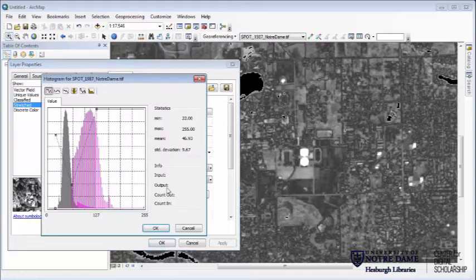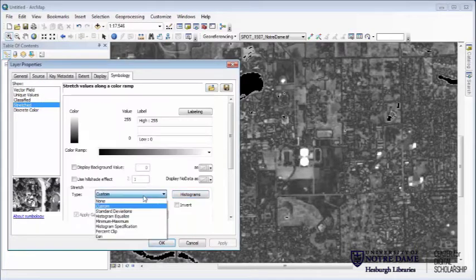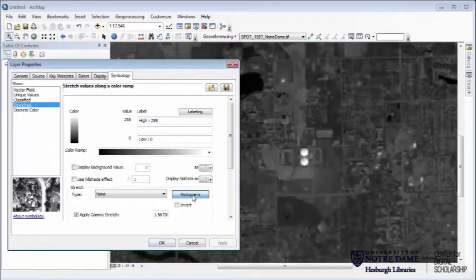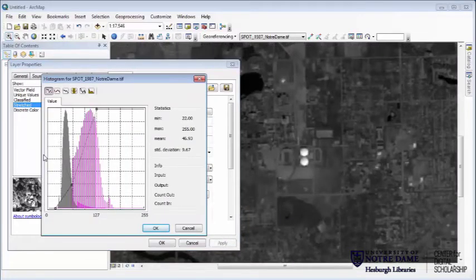So if you get to one of those and it's just really not working for you at all, just go ahead and switch it back to none, hit apply, and go back into the histograms. And you can always click on these things to move them around and delete them as well. So just be careful with them.